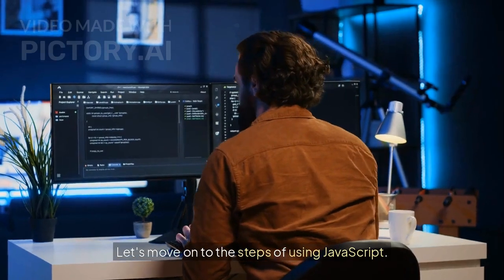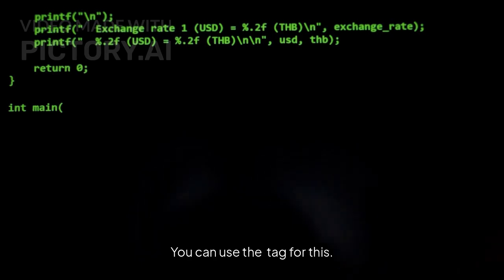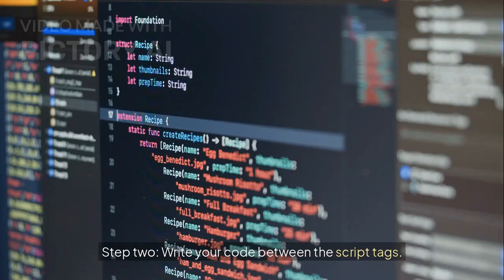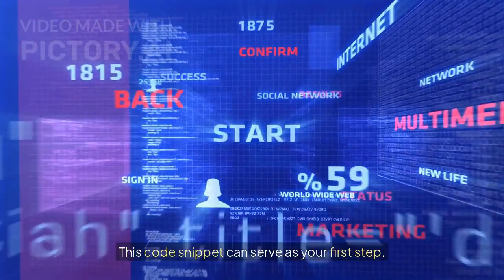Let's move on to the steps of using JavaScript. Step 1. Add JavaScript to your HTML file. You can use the script tag for this. Step 2. Write your code between the script tags. For example, try displaying an alert when the page loads. This code snippet can serve as your first step.